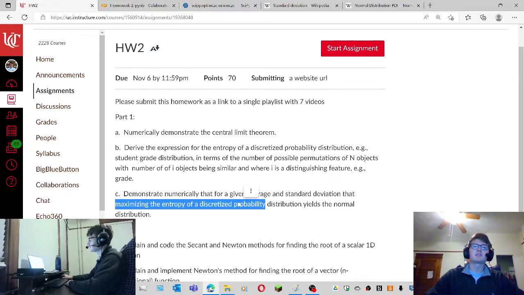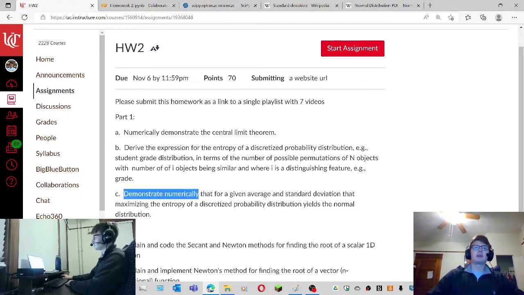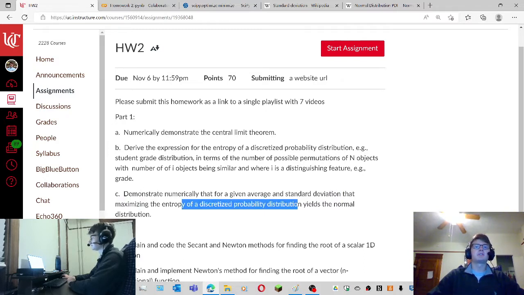Anyway, I need to demonstrate numerically that for a given average and standard deviation, maximizing the entropy of a discretized probability distribution will yield the normal distribution. Well, there's a few parts to that. I need to demonstrate it numerically, which means I'm going to be busting out Python. I need to give it an average and a standard deviation. Those are two things I can make up, and I'll have to explain them. And then I need to maximize the entropy of a discretized probability distribution.